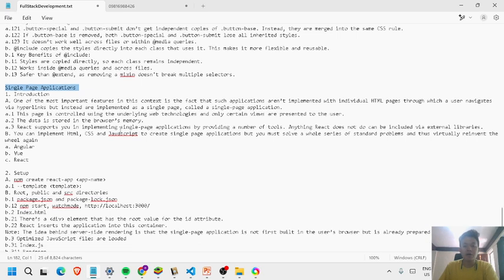So we will introduce single page applications. In the next video, I may provide an animation video for this, explaining the metaphor for us to better understand this.